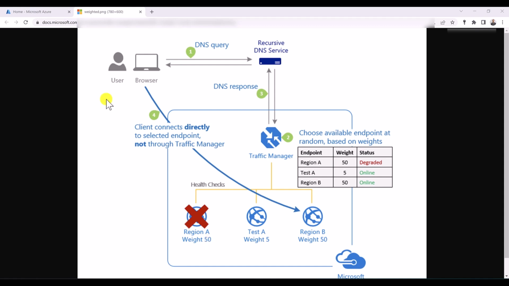Now it's important to mention that the DNS responses get cached at the client side and at the recursive DNS servers, and this caching can have an effect on the weighted traffic distribution. When the number of clients or recursive DNS servers is large, the traffic distribution is going to work as expected without any issues. However, when the number of clients or recursive DNS servers is small, then caching can significantly disrupt the traffic distribution for your weighted routing method.